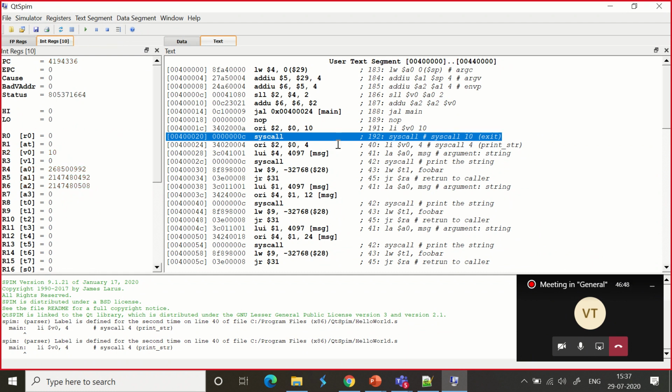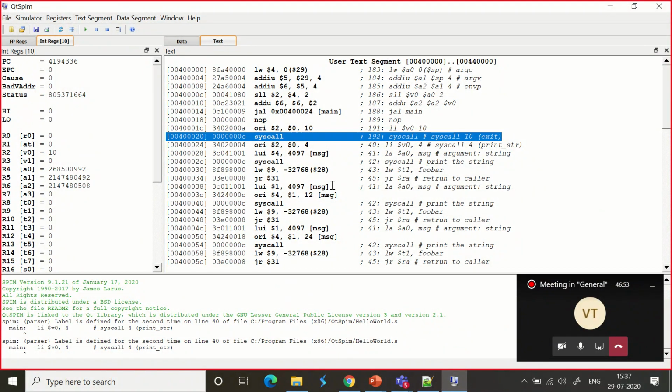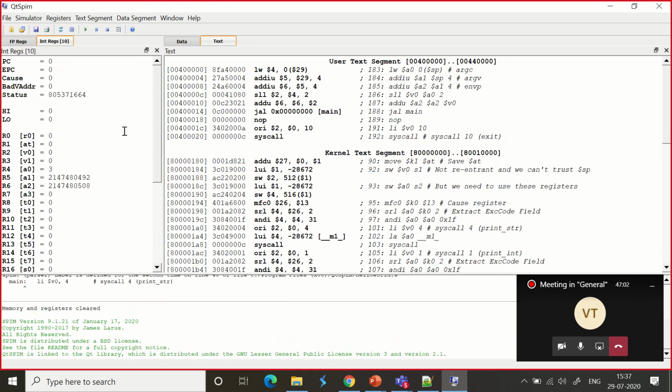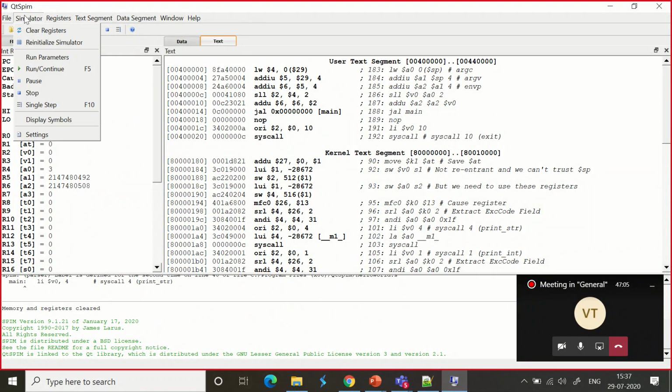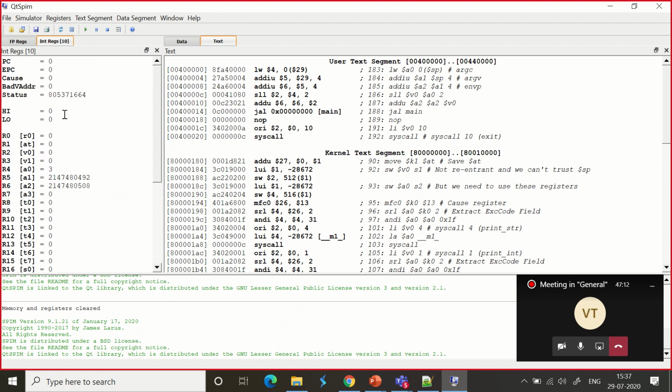The moment you click this run button, you should get the output, which is nothing but the console output. That console output is what I showed you some time back, where we displayed the content as hello world. Now this tool has some issues. Every time you load new code, you must reinitialize the simulator, which means all the register values should be reset to 0. Otherwise, you will get some error messages and disturbances in using the tool, which you must definitely avoid.